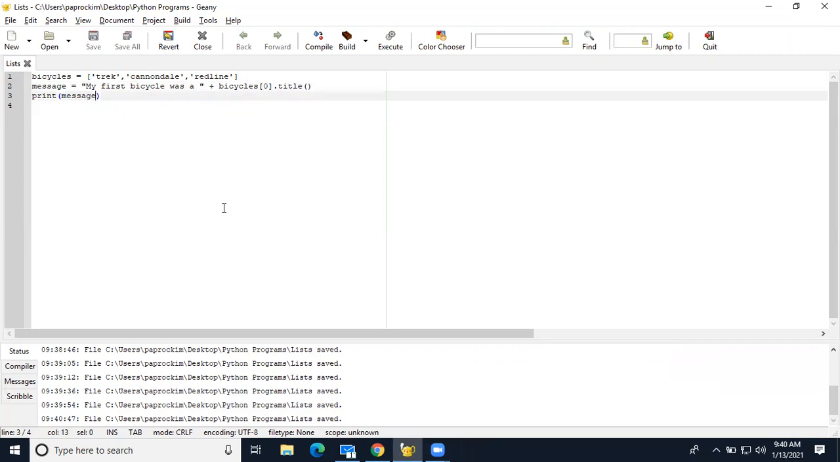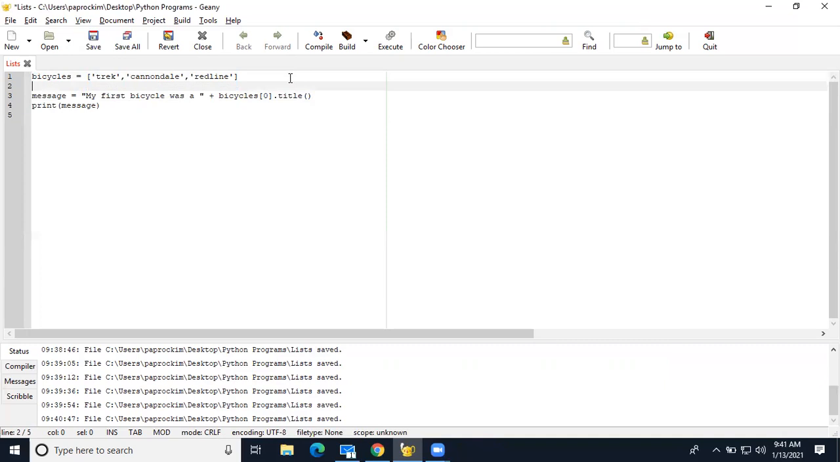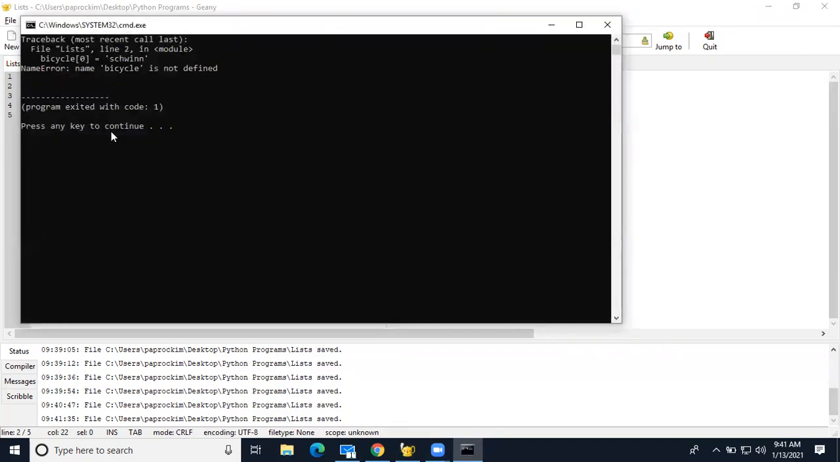The next thing we're going to do is add a bicycle to our list. So if I wanted to add a bicycle, I'm going to go in between my bicycle and my message, and I'm going to say bicycle, square bracket 0 square bracket. So I'm adding it to the first position equals apostrophe Schwinn apostrophe. And if I run that, I will now get an error.